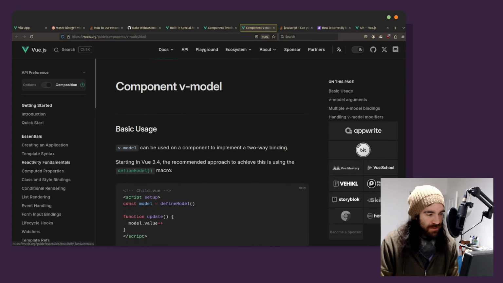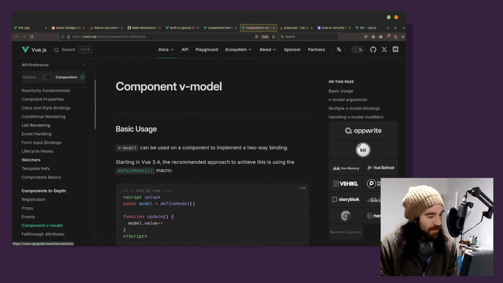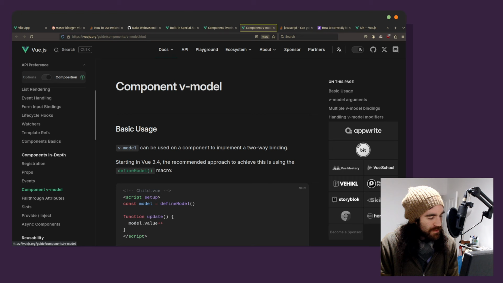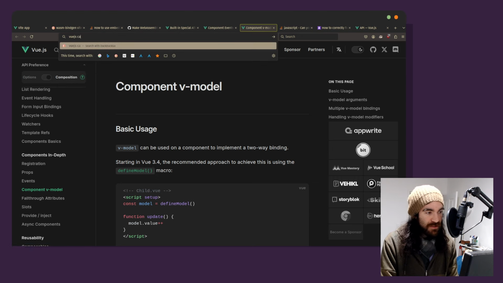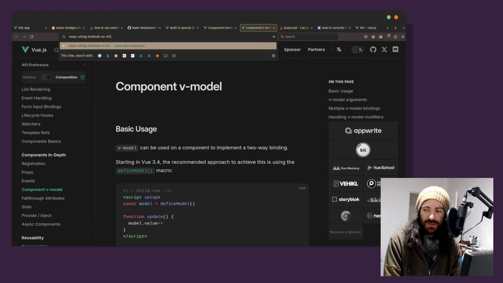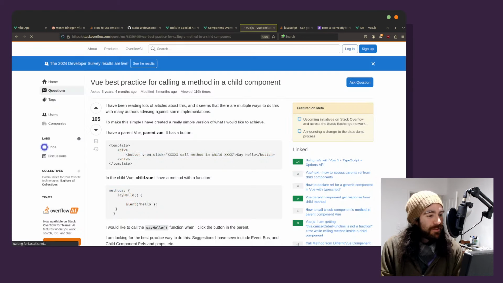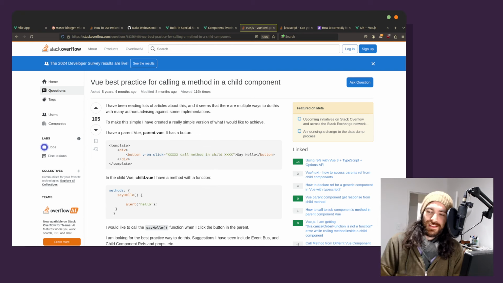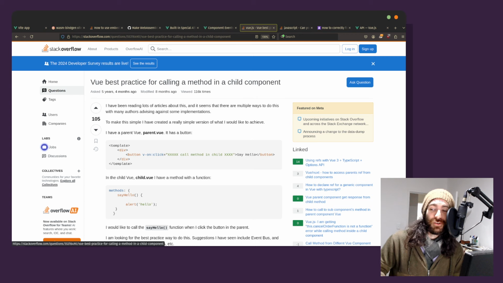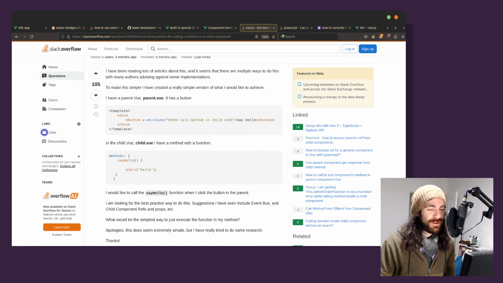So, components. Vue.js calling methods on child component. Okay, sorry, excuse my knocking on my desk. I know that alarms some people. I'm going to try really hard to not knock, but I do tend to fidget while I'm thinking, especially when I'm hitting a brick wall.